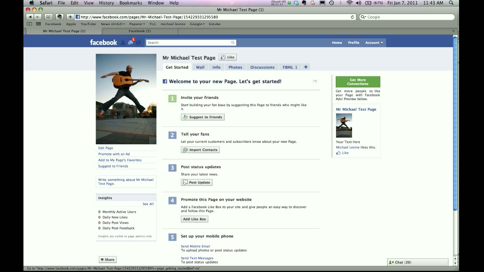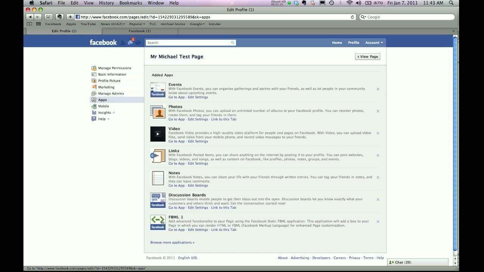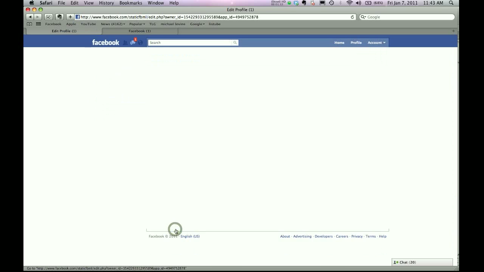Alright, we're back here. Now what we're going to do is come over to under the picture to edit page. And we're going to look in this menu here under apps. Let's click apps. And if you notice, we have FBML1. That's where we're going to get to what we edit. So let's click go to app.